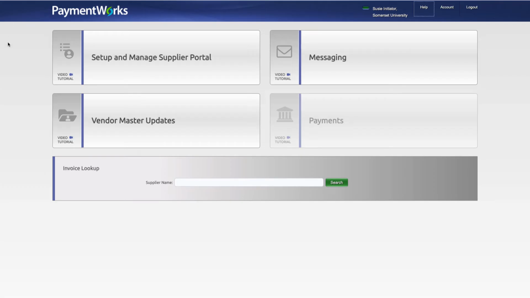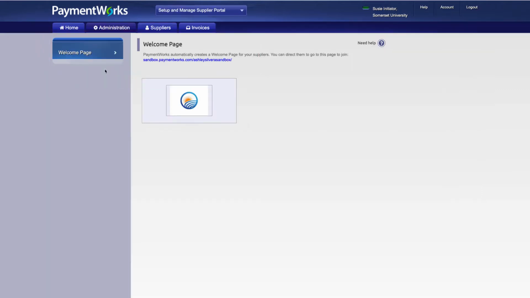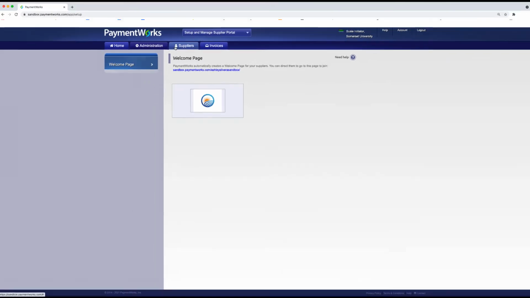Now let's take a look at your supplier list. Click on the Setup and Manage Supplier Portal tile. You'll be defaulted to the Administration tab. You can tell which tab you're on by looking at the color difference. Notice the Administration tab is a darker blue than the others. Click on the Suppliers tab.